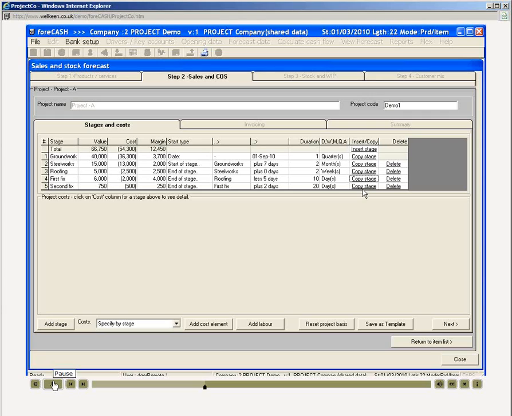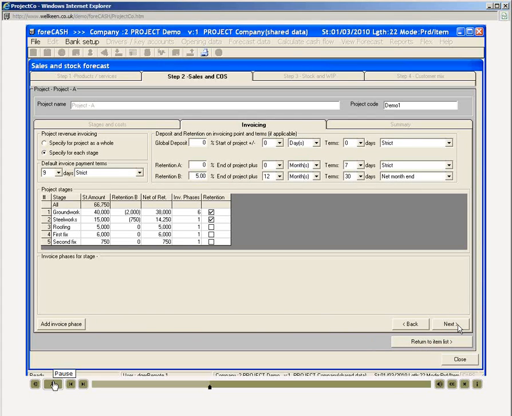Once you've added all the stages and costs, you can quickly check the total value of the project, the costs and the margin, make sure you're happy with it, and then think about when we're going to invoice the client and how and when they're going to pay you.